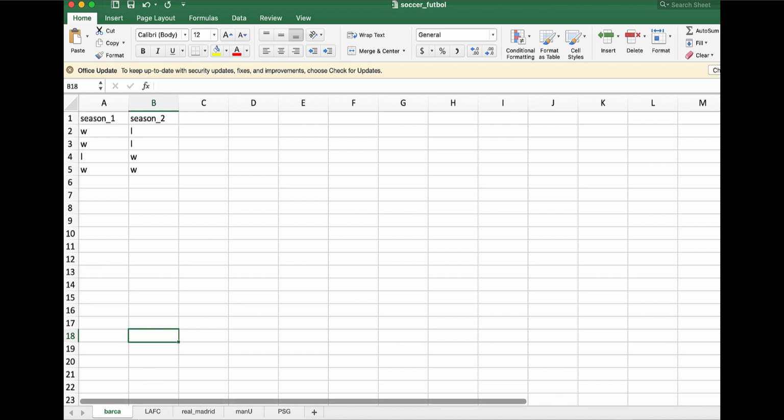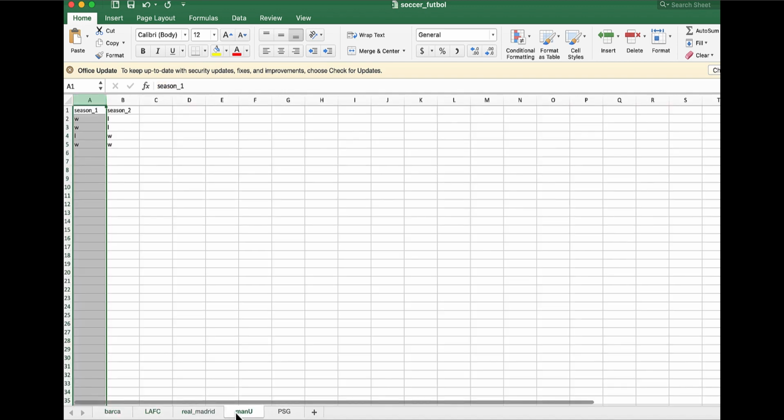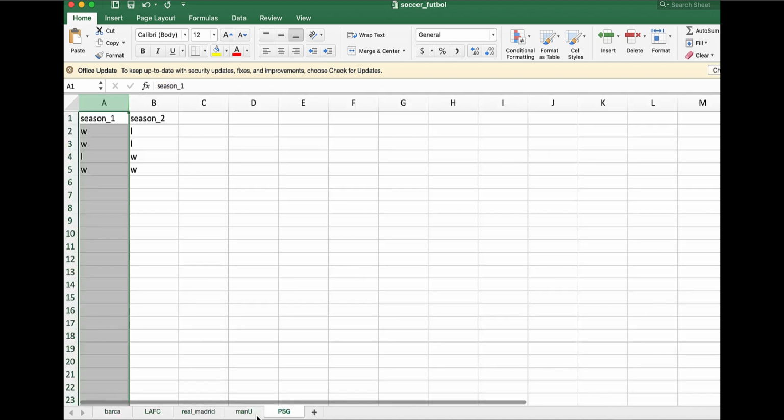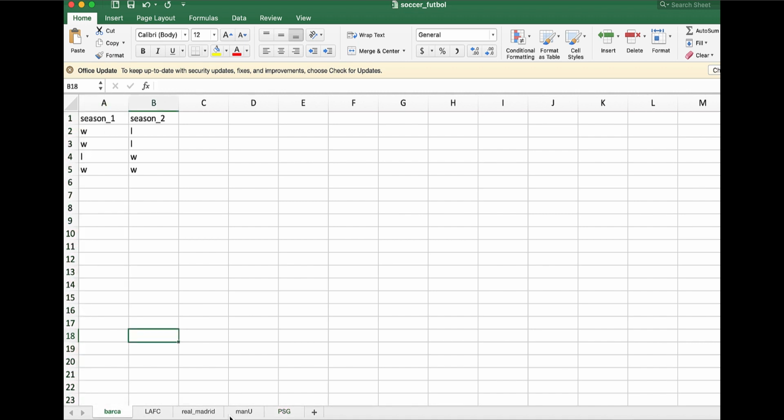Each tab is going to have the name of a soccer team, and the goal is to read all the data from all five tabs and then combine the data into one data frame. Now this is helpful if you have maybe 20 or 25 tabs, basically a lot of tabs, and you want to read all that data in and combine it. All right, so let's go ahead and go into R.